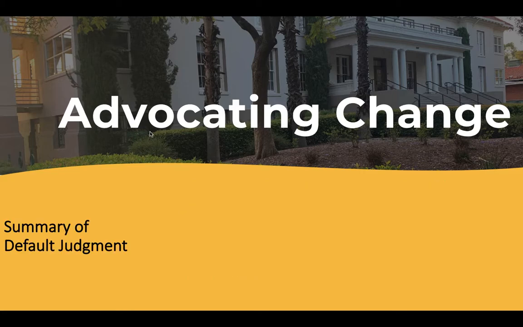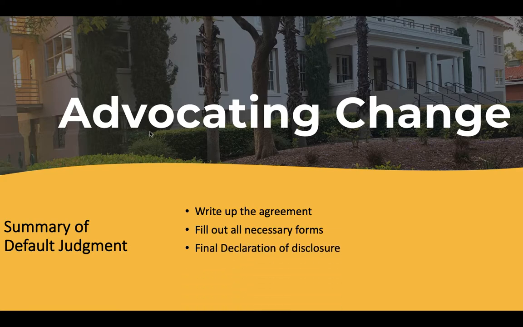Summary of default judgment. Remember to write up your agreement, fill out all necessary forms, and draft a final declaration of disclosure.